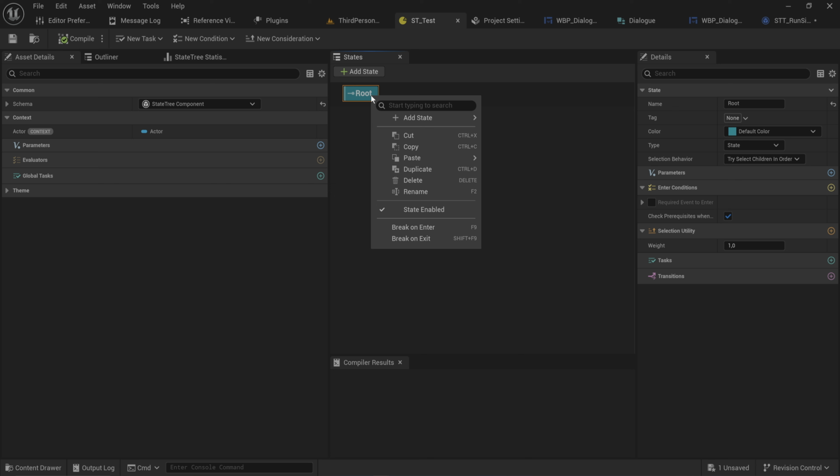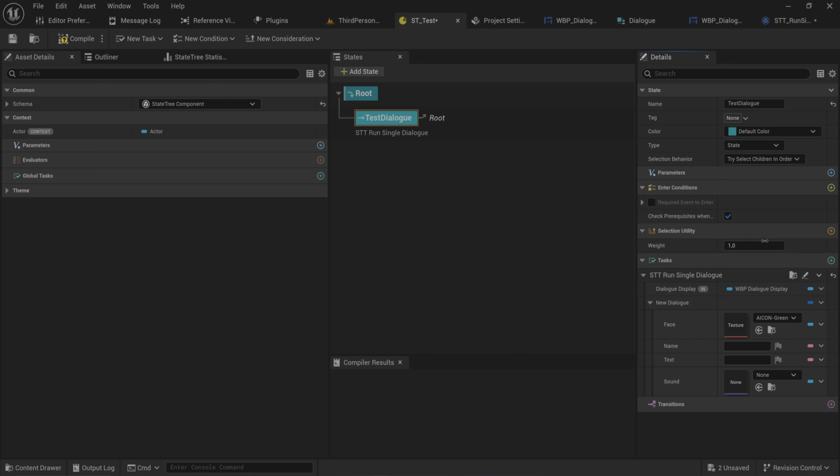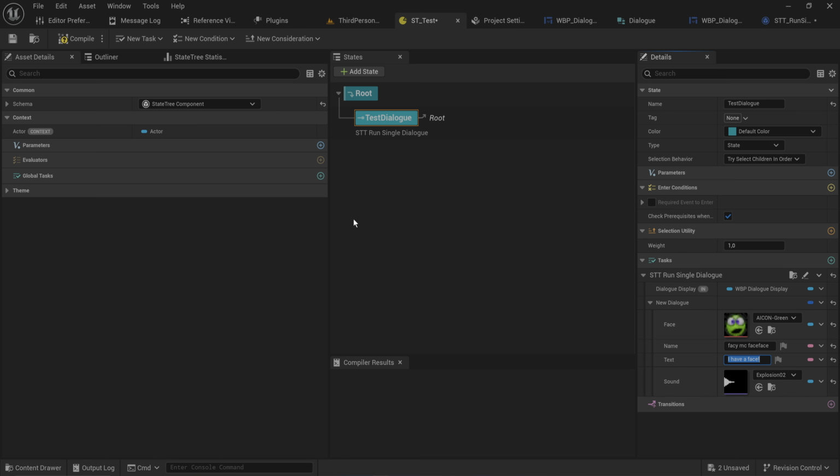So if we go into our state tree and we add a new child state here, we'll call that test dialog. We set up a task for that with our new STT run single dialog. And our dialog will just be, hey, we want to use this face. It's going to be called Facey Mac Face. And its text is going to be, I have a face. And then we pick some sort of sound. Ideally, you would have like a voice acted clip here, of course. We're just going to go for like, I don't know, explosion. Sounds pretty good.